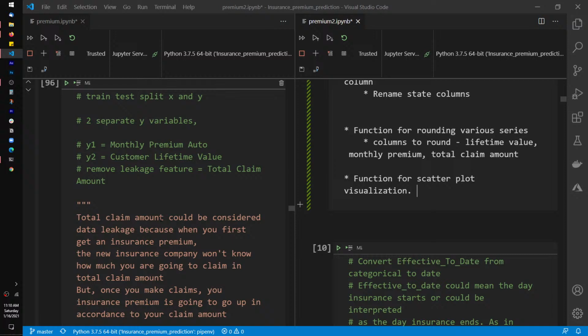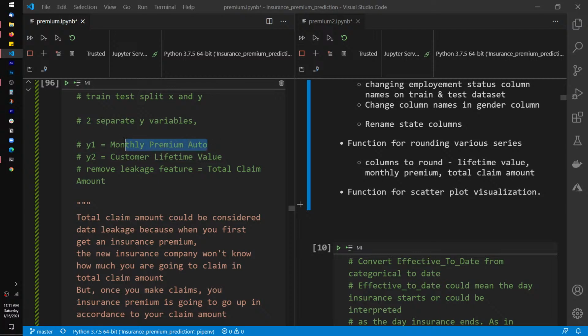All right, so now we are getting to building the model. This is where we got to building the model. I'm not going to create a function for all the models. I'm just gonna pick the best model and the top 10 features. And here we have two Y variables: monthly premium auto and customer lifetime value. So we are going to be creating two models, one for monthly premium auto and one for customer lifetime value.